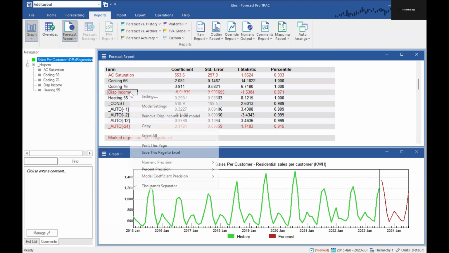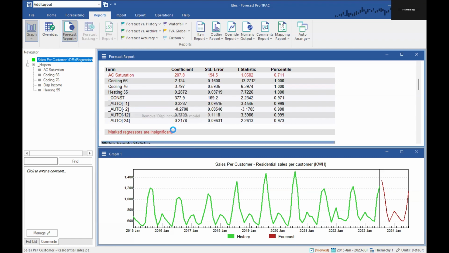We're going to remove disposable income by right-clicking and saying remove disposable income from the model. And when I do that, everything will recalculate. So all these coefficients, all these percentiles will recalculate. We see here, just by doing that, actually one of the autodynamic terms cleaned up. There was a red one here before that was insignificant. Now it is no longer insignificant. But also something has changed with the AC saturation. For one, the significance of AC ownership to the model has gone down to only the 71st percentile, which is maybe not that great. But also the coefficient, or the relationship, has gotten weaker.